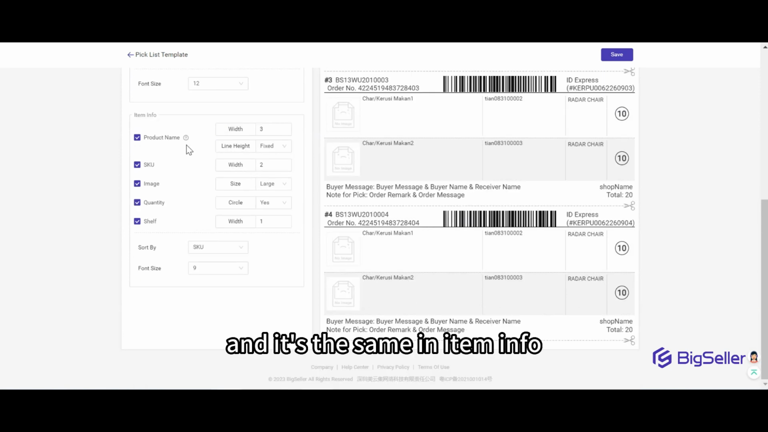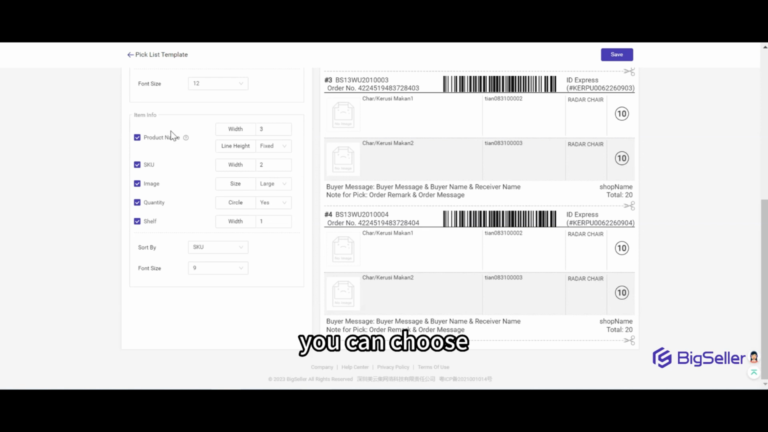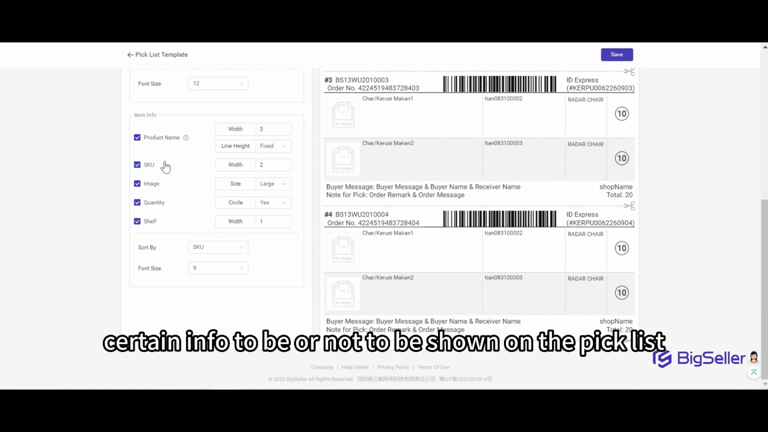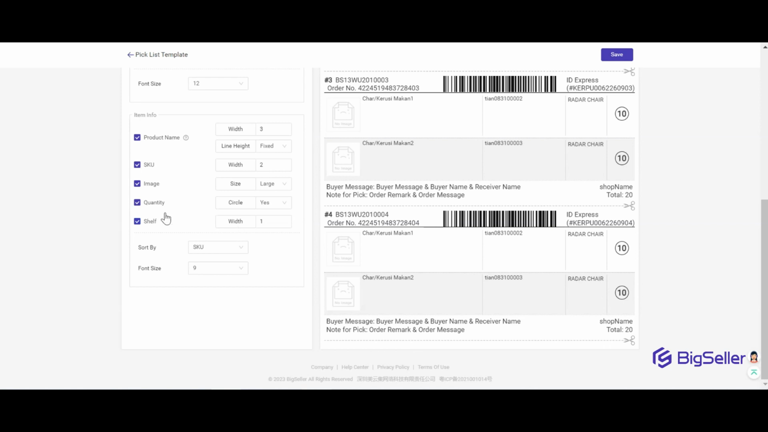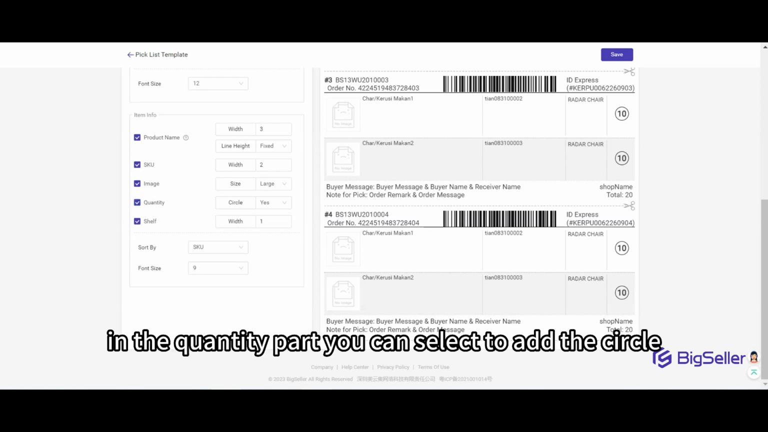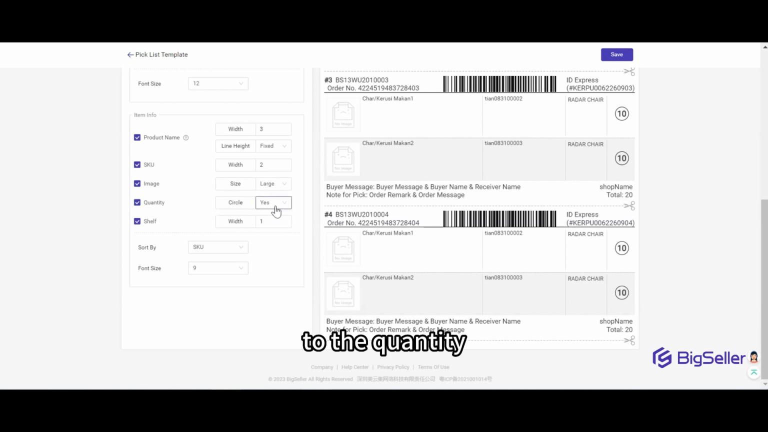And it's the same in item info. You can choose certain info to be or not to be shown on the pick list, like product name, SKU, image, and so on. Here, in the quantity part, you can select to add the circle to the quantity.